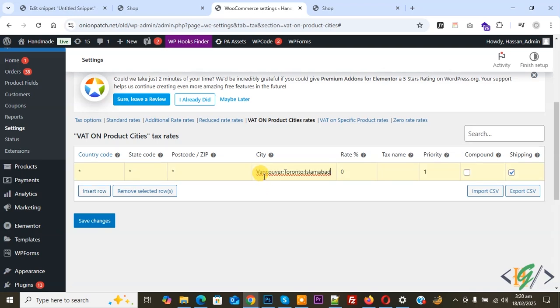Now paste. Now you see Vancouver, then we add a semicolon, then Toronto. Again add a semicolon, Islamabad. Now you see a question mark: Cities for this rule, semicolon separate multiple values, leave blank to apply to all cities. And then you can add the VAT rate, tax rate 10% for these three cities. So you can add the tax name, VAT, priority 1, shipping.